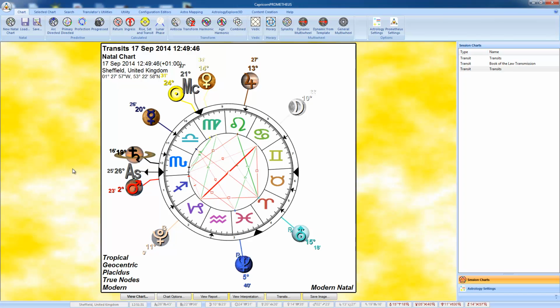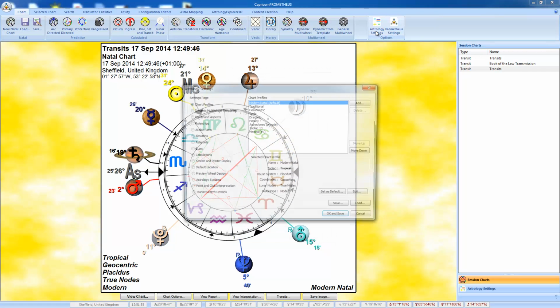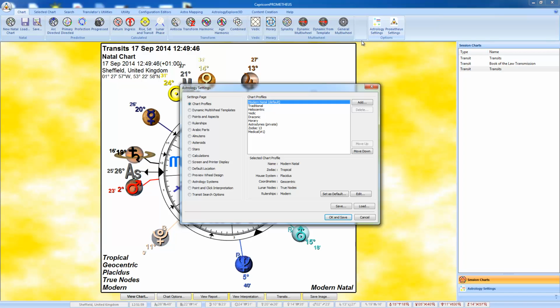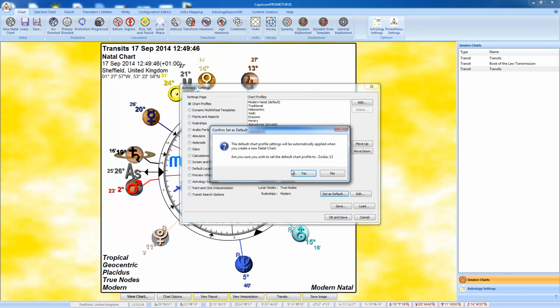So the first thing is how do you set up Prometheus to do 13 sign astrology by default? The first port of call, I would say, would be getting the Prometheus settings to do that. So the best way is if you press F11 or you press on Prometheus settings. Sorry, it's actually the astrology settings, so it's F10. And in the astrology settings, you see that there's a set of chart profiles, and whichever one is set as being the default will be the one that's automatically applied. So what we'll do is we'll choose Zodiac 13, and we'll just say set as default, and we'll go yes.